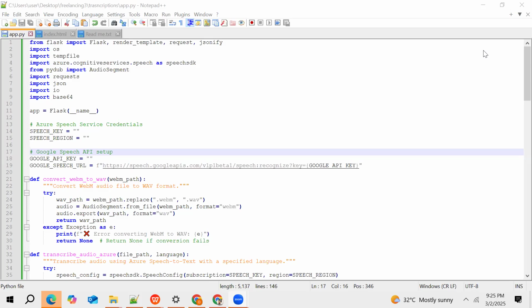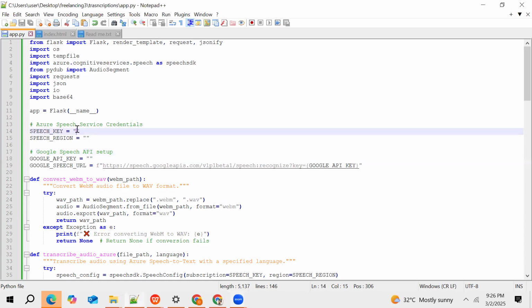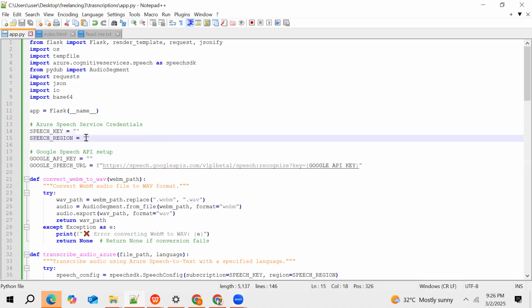This web application uses the Azure Cognitive Service and also the Google Speech APIs. These APIs can be obtained from the Azure platform. You create an account, then you set up the Azure Speech Service credentials. Once you get these credentials, you paste them there and also provide your region here. And also you create for Google Speech API.